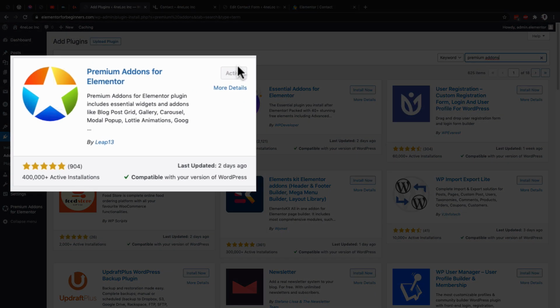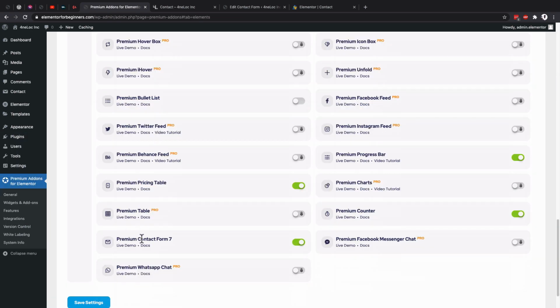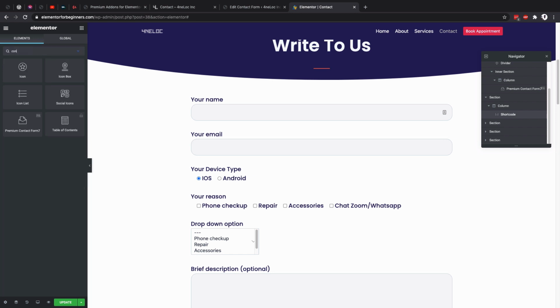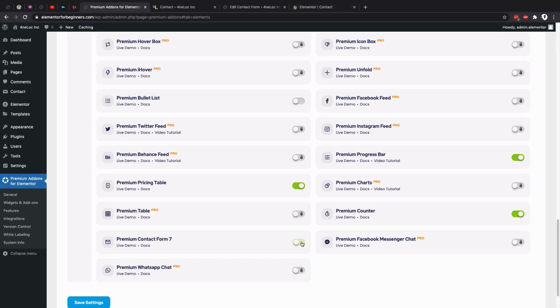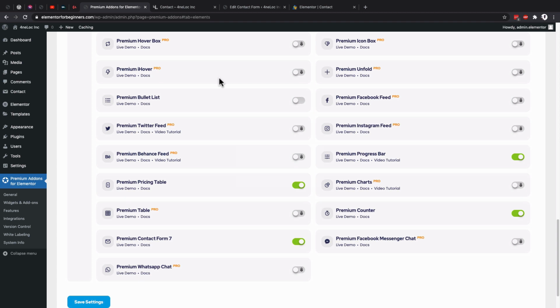Once you have it installed and activated, it will show up down here in the menu option. Come over here and then straight down to the widgets and add-ons, and make sure that the premium contact form widget is active. If it is not active, that means that when you come over here to your widgets area in Elementor and search for the contact form widget, it will not appear here. Make sure that you have it active and then save changes. So once that is done, now we know that we have gotten an add-on that we are going to use to style up our contact form on our website.